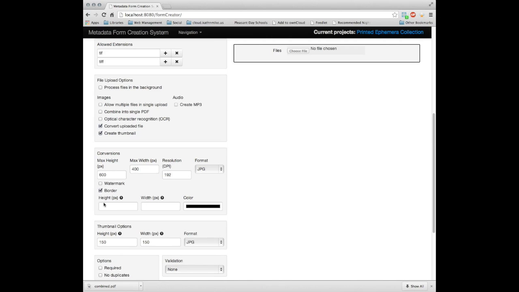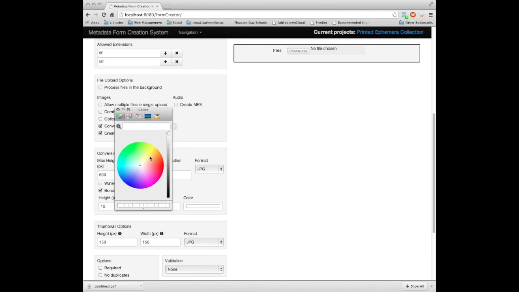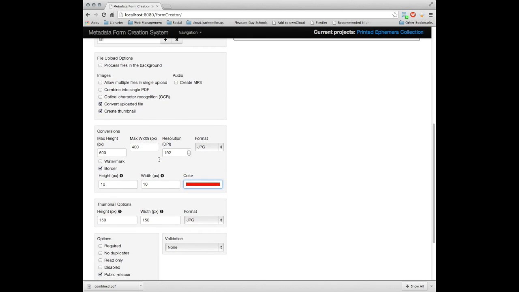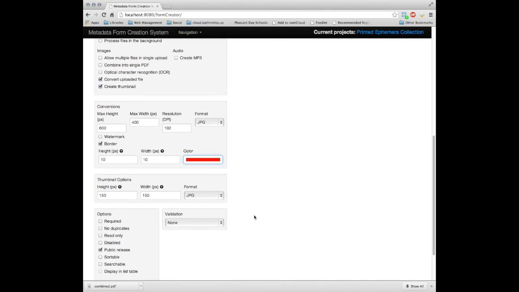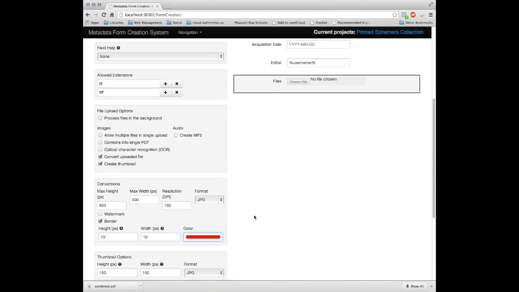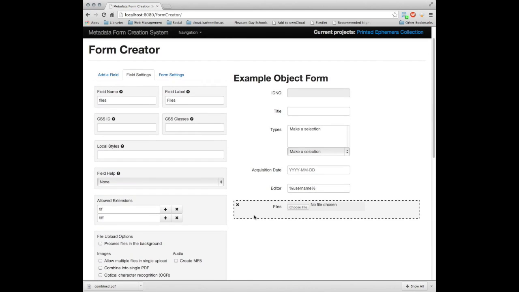Let's put a border on it though, and we'll make the border 10 pixels by 10 pixels, and we'll make it a nice red color so that it shows up easily. And then our thumbnail options, 150 by 150 sounds good, and format of JPG sounds good as well. Okay, so now that we have our ID number, title, types, acquisition date, editor, and files. Let's take a look at our ID number.